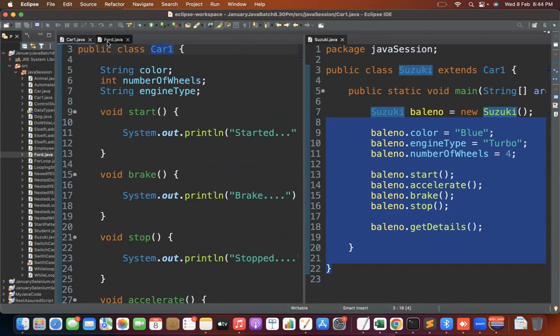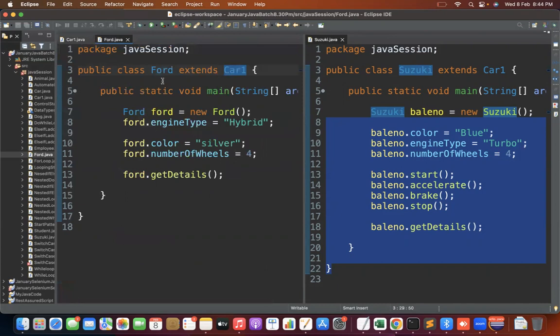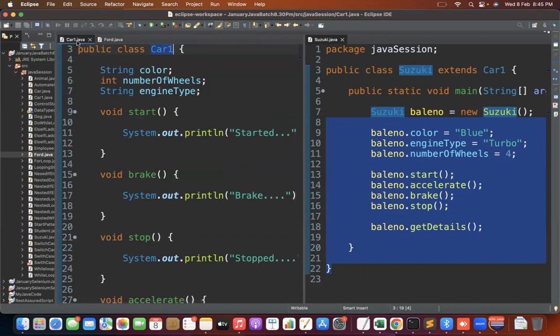And instead, in the Ford class also, do we need to create color or number of wheels or engine type? Can I create everything here? We can create it also, but it's a duplicate, right? Already it is available in the Car class. Why should I create it for Ford? Are you getting my point? Everyone, will you be able to understand this?